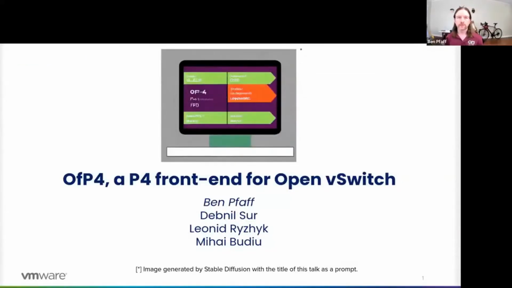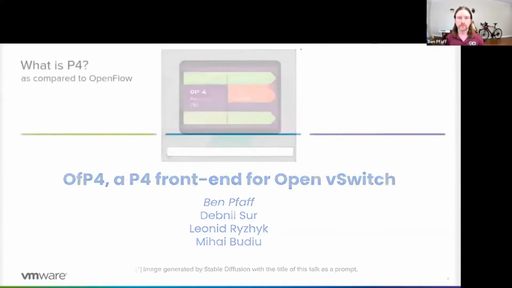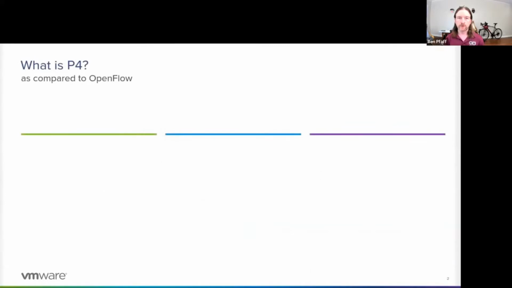Hi, today I'm talking about OfP4. That's a project I'm building to be a fast P4 software switch. I'm prototyping it with colleagues in the research group at VMware. It uses OpenVSwitch for packet processing. Let's jump right in. So, what is P4?